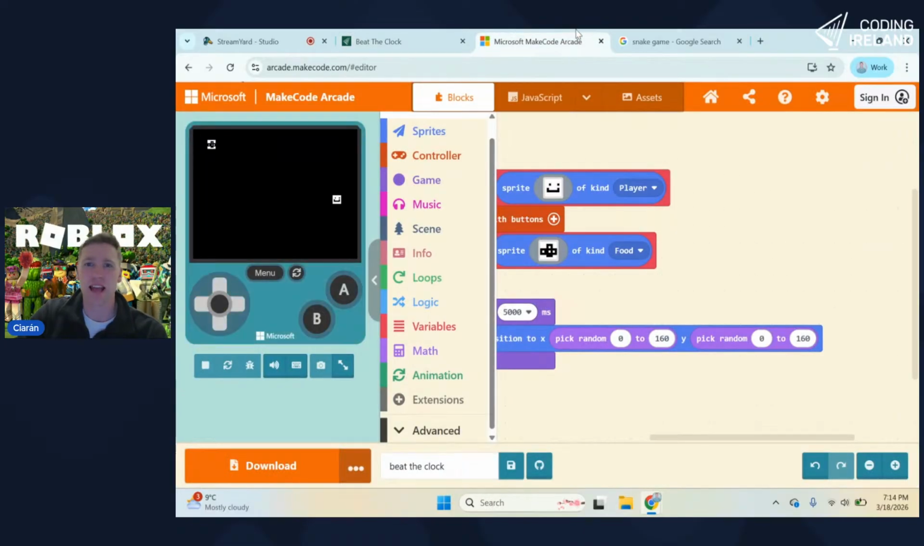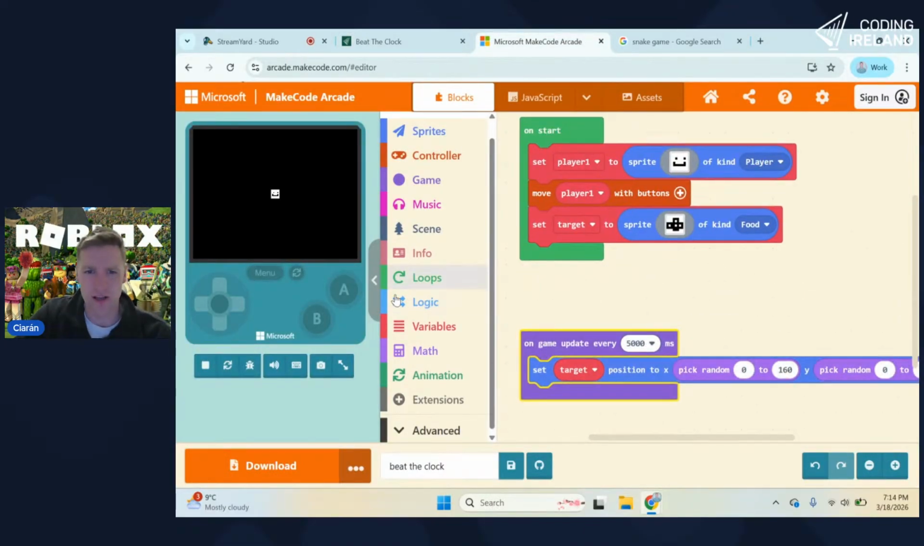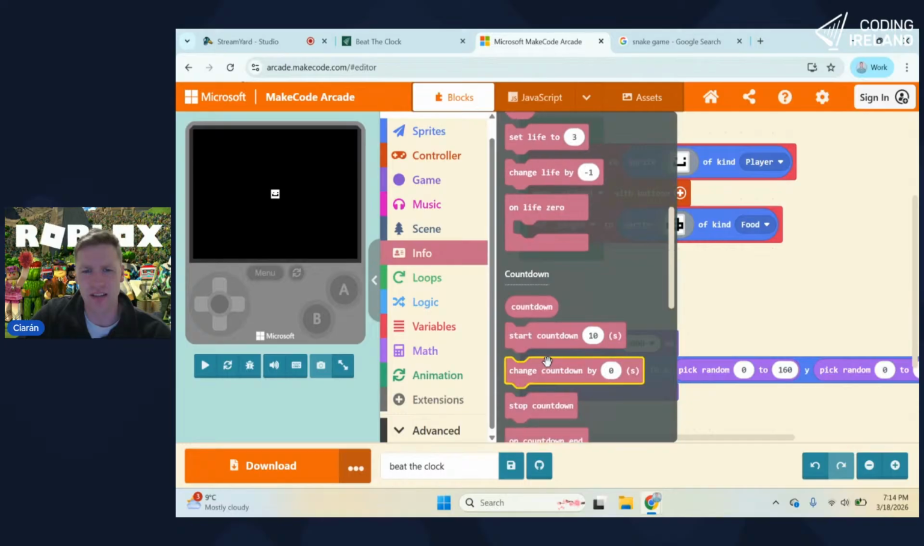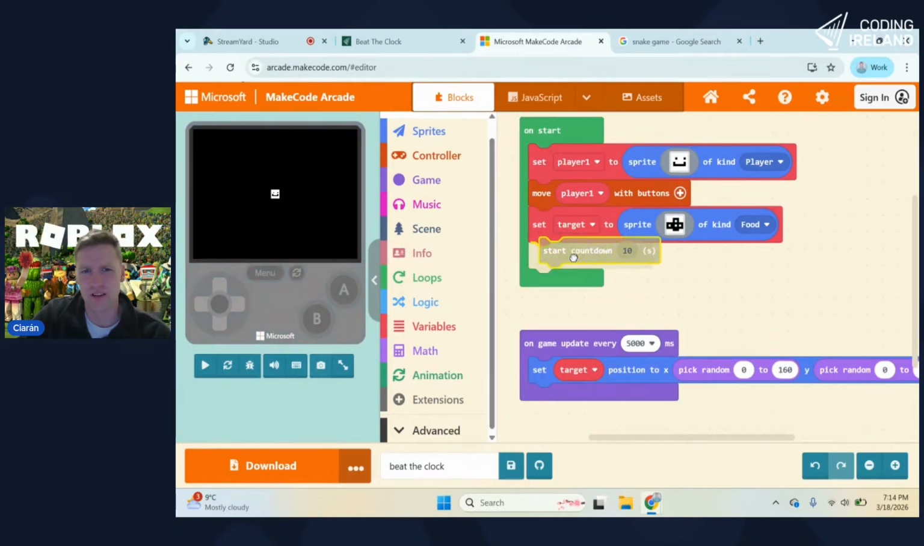Guys, we're going to add a countdown here. It's actually only one little piece of code. It's a set countdown to 60 seconds.